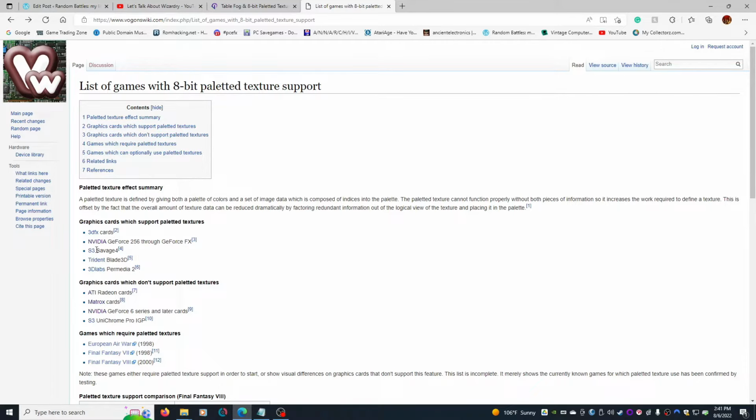You probably want to use your TNT2 for better compatibility, but I guess it's not going to have better compatibility if your game uses 8-bit paletted textures. So that's a thing here. S3 Savage 4, so that's good. And then interestingly, the Trident Blade 3D and the 3D Labs Permedia do support it.